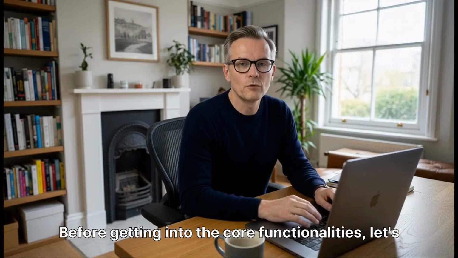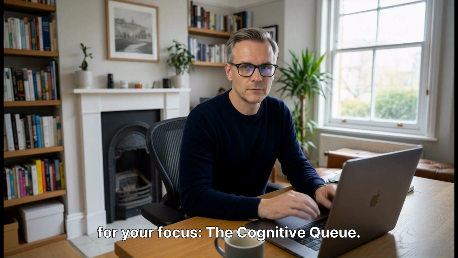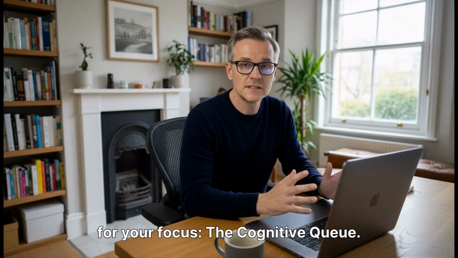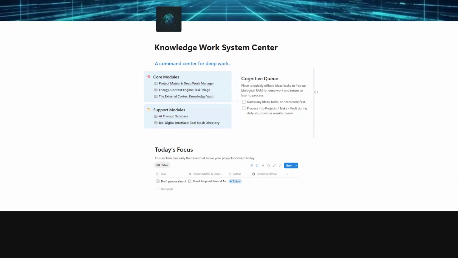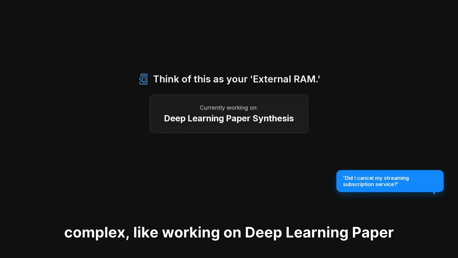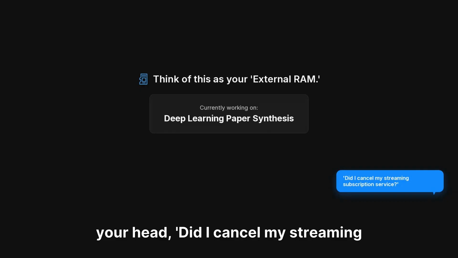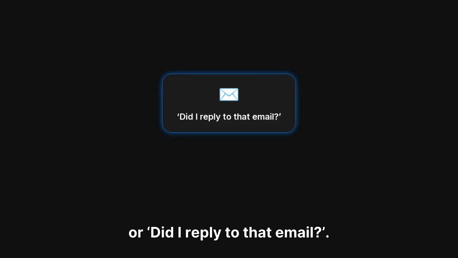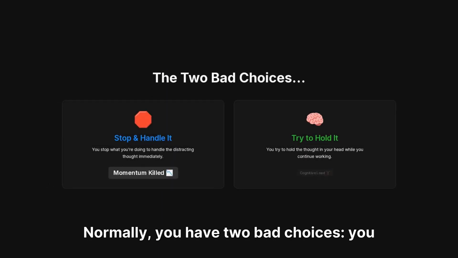Before getting into the core functionalities, let's talk about the first line of defense for your focus: the cognitive queue. Think of this as your external RAM. We've all been there. You're deep into something complex, like working on deep learning paper synthesis, and the thought suddenly pops into your head: did I cancel my streaming subscription service? Or did I reply to that email?